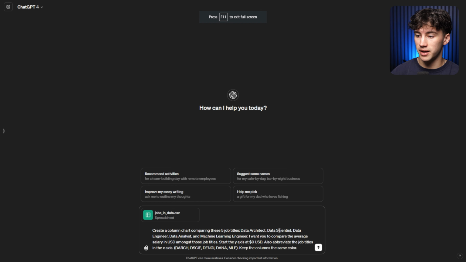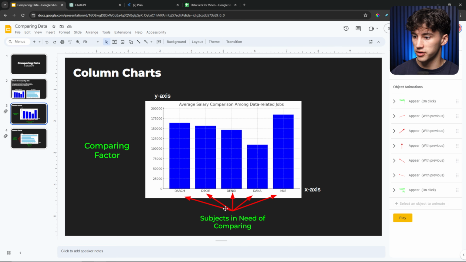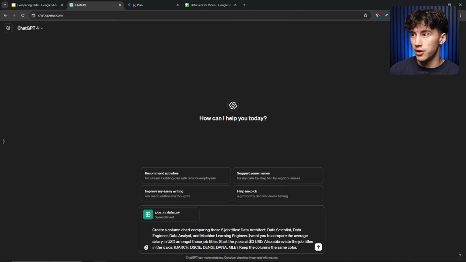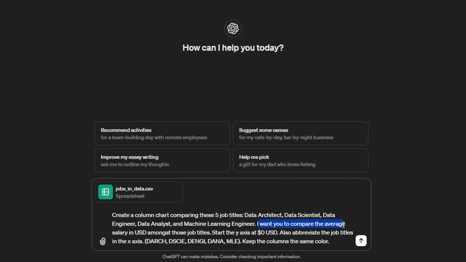So that's what I have. I have my comparing factors down here, just like I have subjects in need of comparing in the column chart right here. I don't just want the top salary from each job position, but I want the average salary over all the job positions and all the data gained for each job position. So I want the average salary in USD for the data architect, the data scientist, the data engineer, data analyst, and machine learning engineer. ChatGPT can do that. It can gain averages over a bunch of categories, which is amazing. So I say I want you to compare the average salary in USD amongst these job titles.